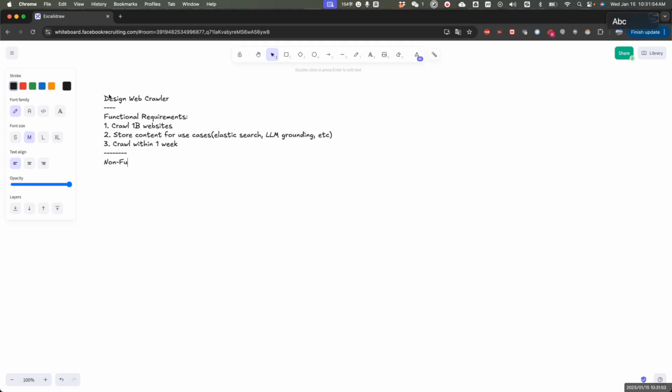So non-functional requirements. First of all, we want to be polite. Means we want to follow the rules given by each domain via the robots.txt file they provide. Second of all, we don't want to miss any website crawling. No missing.